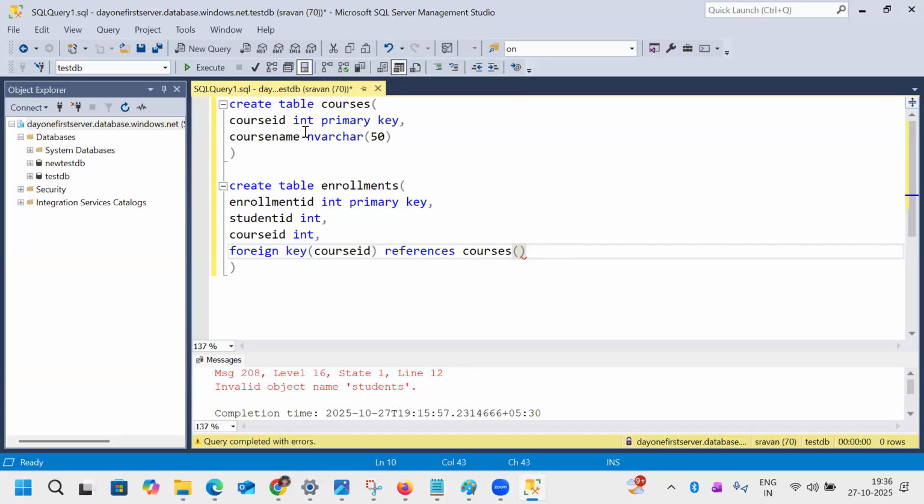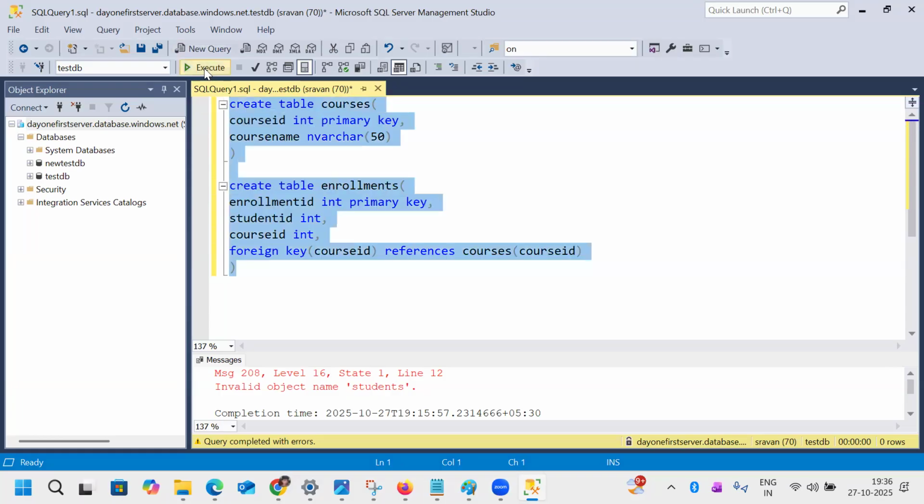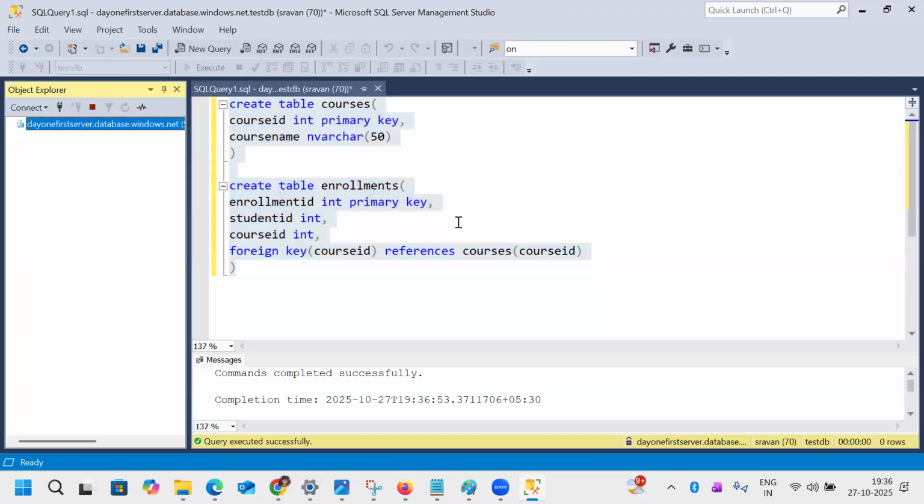So here also we have a column, right? Course ID in both tables, having the common column. Okay. So this is the way we establish the relation between both tables. Execute. Right. In a graphical manner also we have options to create it, guys. I just apply the refresh button.